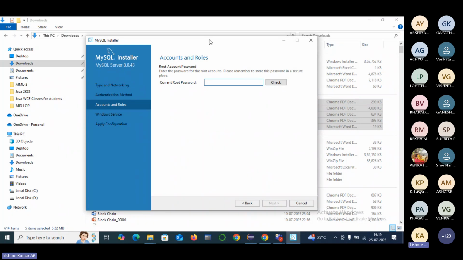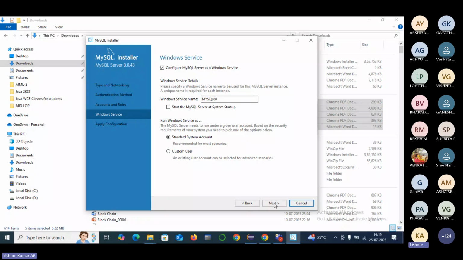Here it is asking for a password for your database. You are going to have a user as well as a password. The default username is root and the password also I am giving as root, for easy remembering. It is checking whether it is okay or not. Yes, it is okay, so it is allowing. We can make use of root as our password.